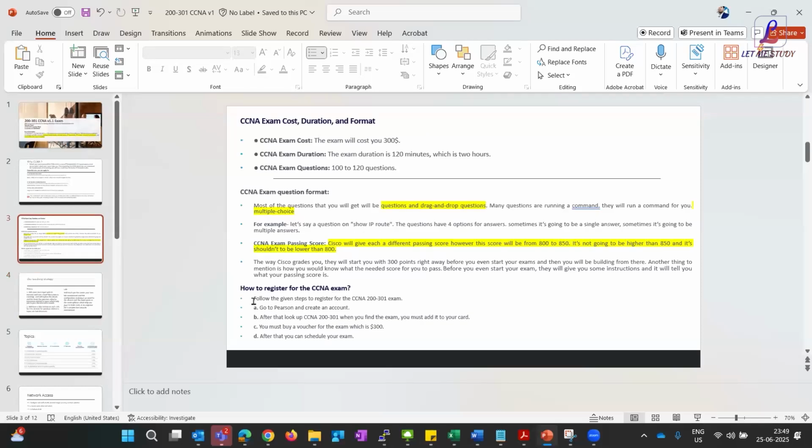Now, how to register. You just need to go to Pearson and create an account. Pearson is the partner for Cisco examinations. Here you can find the exam, and you must add it to your cart. The cart is where you pay the exam fees, and after that you can schedule it. Once you pay your fees, you can schedule based on your slot availability and comfort.